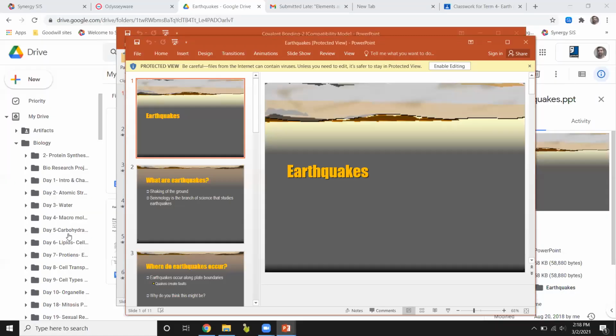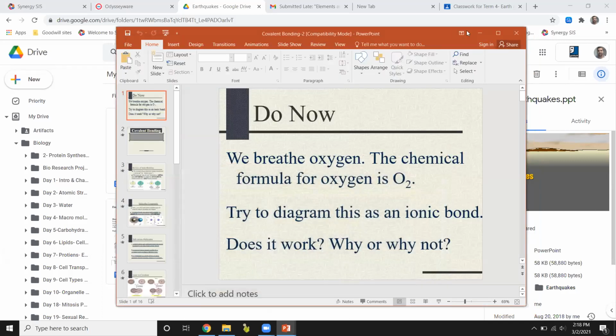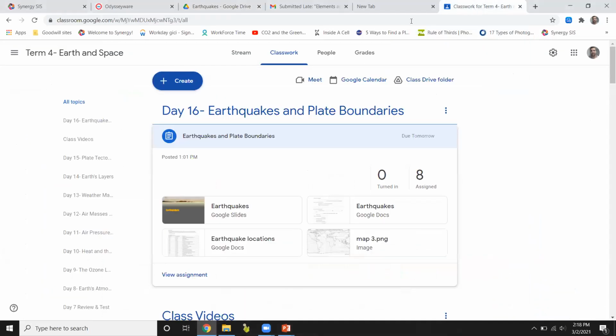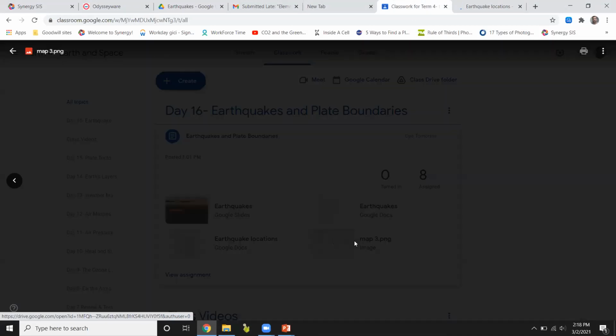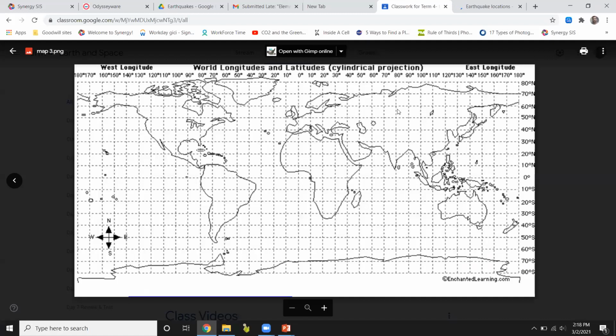All right, and that is it on earthquakes. Did you guys have any questions? No. Okay. So what we'll do now, if you guys would just flip over to the earthquake locations, and you're going to have to open these up together. Okay, so open up earthquake locations and open up map 3.